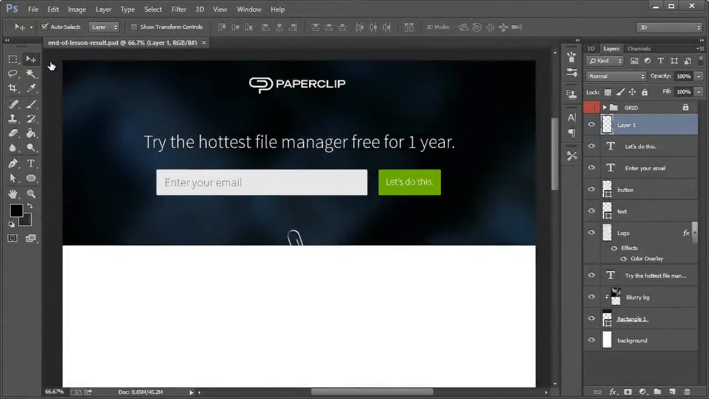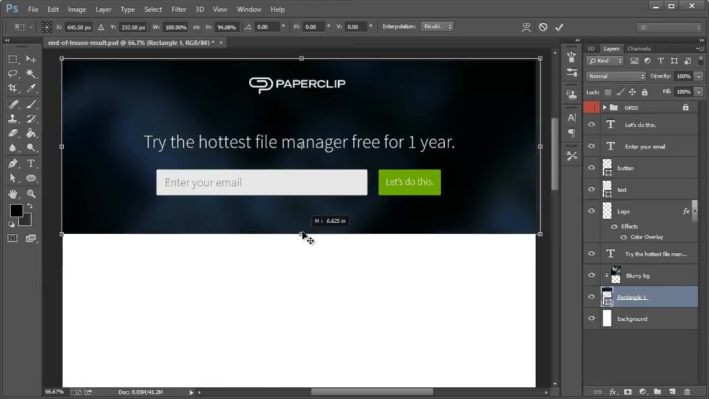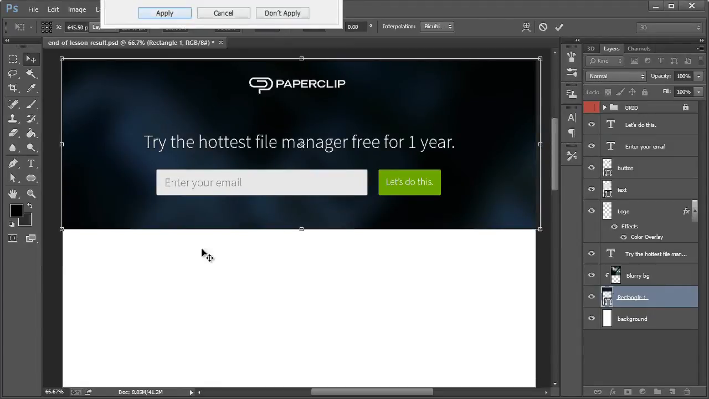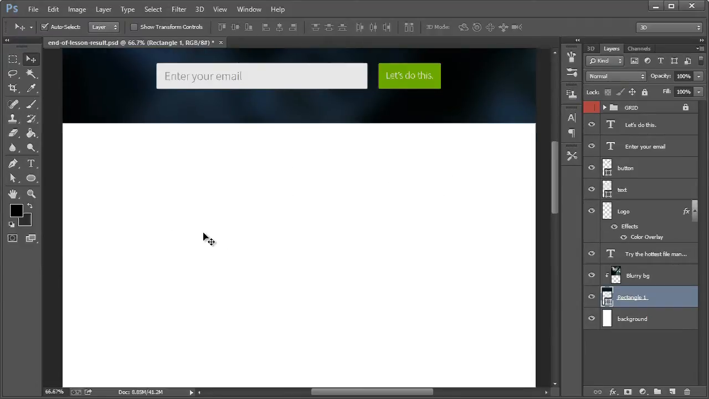Okay, so the first thing I want to do is take this paperclip layer, which for me is layer one, and just delete it. I think it looks silly. Then I want to take rectangle one, hit Control T, hold Shift, and scale this up. Now down here, I'm just going to have an area of three different features, and then beneath that, there will be like two testimonials, and that will be it.